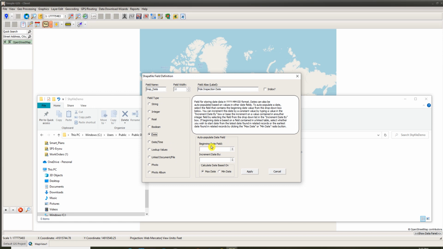You can also have dates auto-populate. So, for instance, if I had more than one date field in a particular shapefile, I could have one of the date fields populated based upon the date value in another field. So that would act as a starting date. And then I could increment that date by a prescribed number of days just by typing a number in here. Or I could use the value from another numeric field that's been defined in my shapefile. So for instance, if I click on the drop down, I would see a list of fields that are numeric. And so I could use them.